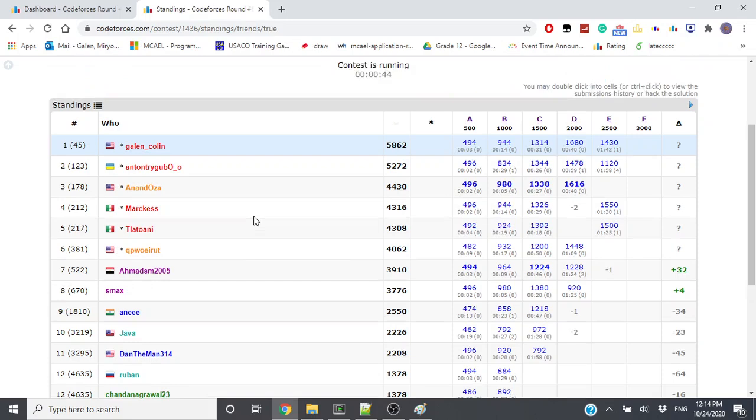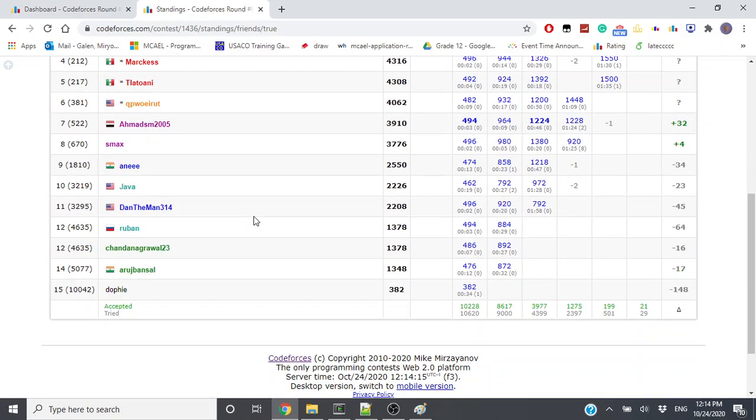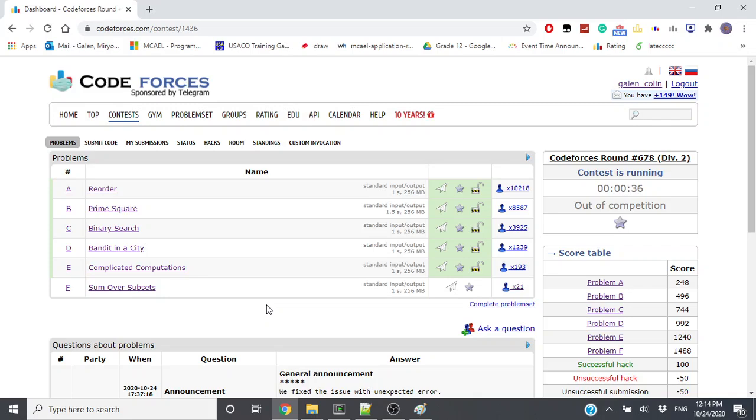Okay, so final rank is pretty much set in stone. Ouch. Yeah, there's a lot of rating loss here. This one, because it's a new account, it's different, but still, not a friendly round.